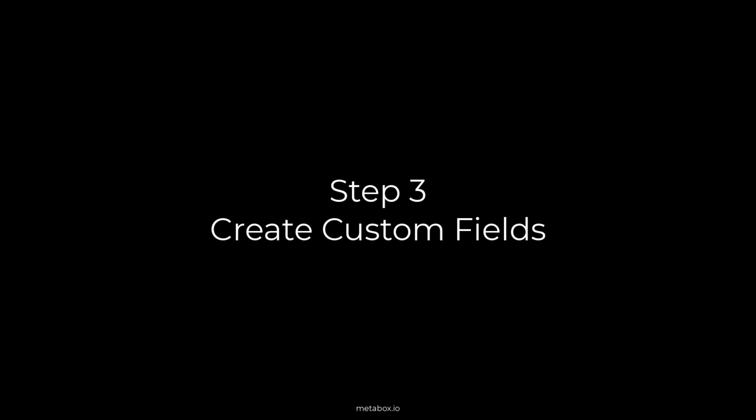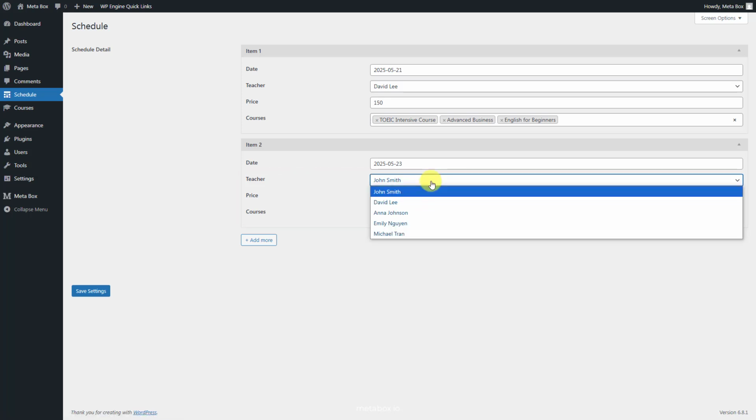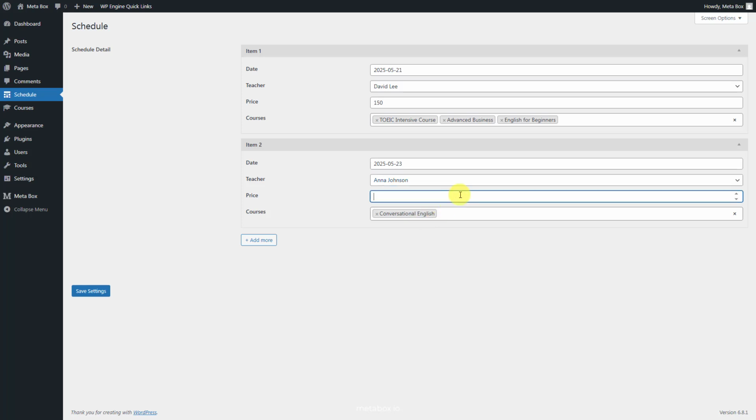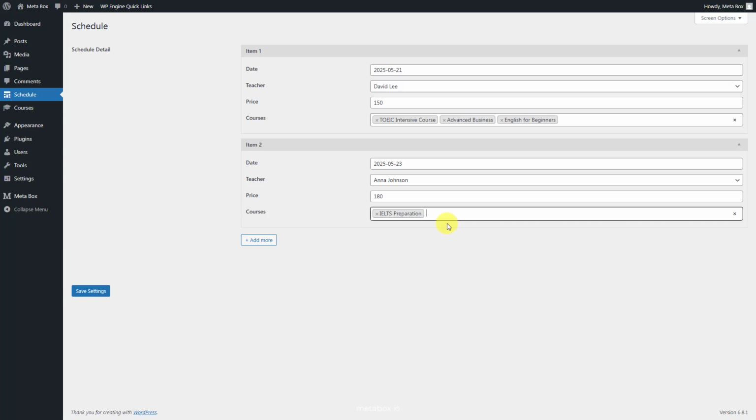Do you remember the settings page where we haven't added content? We'll do it in this step through custom fields. These are some fields I want to create. Each item is a day, including information about the teacher, the price, and the courses. The teacher can be chosen from the list, and the course can be selected from the courses we created in the previous step.